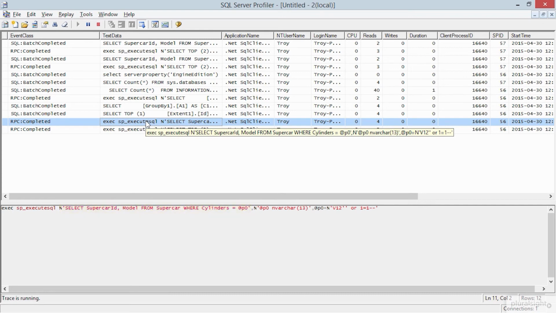And then you see as a separate parameter in this sp_execute SQL command, P0 is declared as an nvarchar 13, and then the value of it is actually our SQL injection attack. So it's V12 and the quote and everything after it. And in fact, you can see that even the quote has been escaped. We've got two quotes after V12.